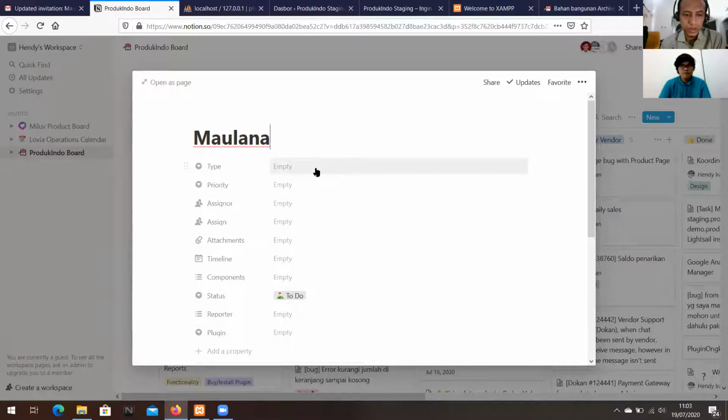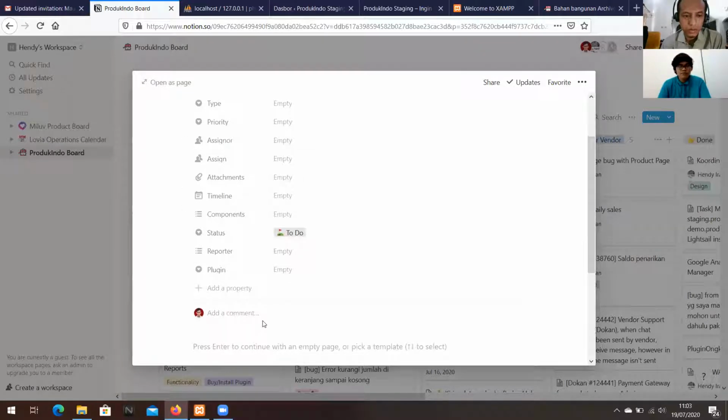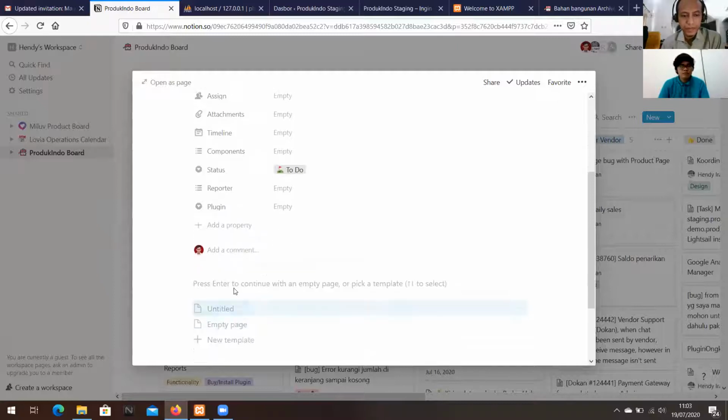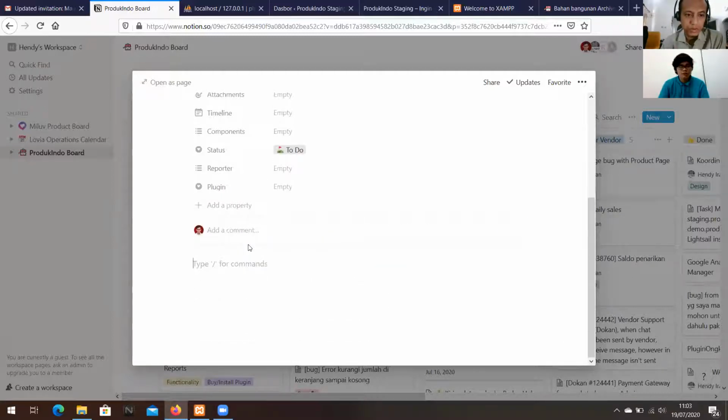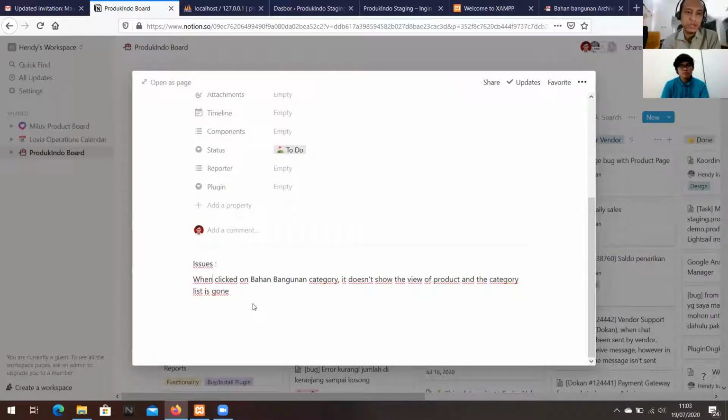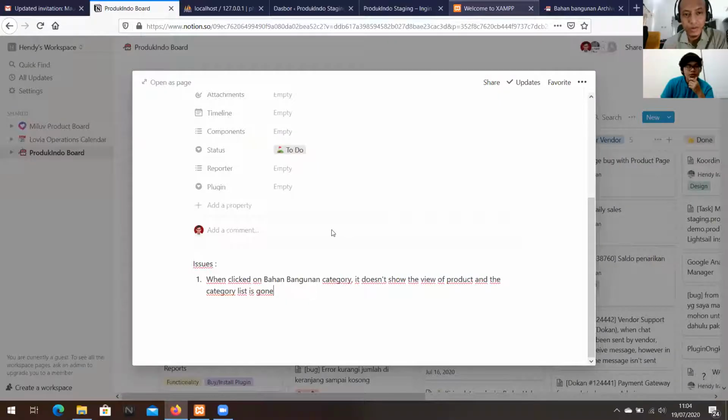So you can paste the clipboard on the description, but the actual bug here is not that. You can paste that on the description, so you have something. I would say the bug is not when clicked on bahan bangunan kategori. The bug is actually, does the bahan bangunan category have any products in there? Does it have any products inside it?